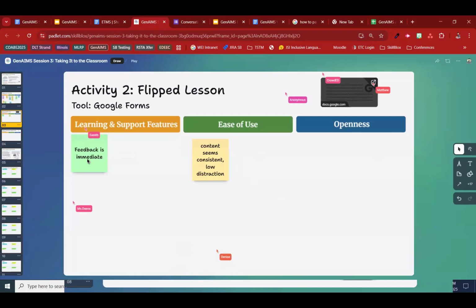Content seems consistent, low distraction. Forms are very clean. There's not a lot of distraction. There's no ads. That's a really great point as well. I'll let you continue there.